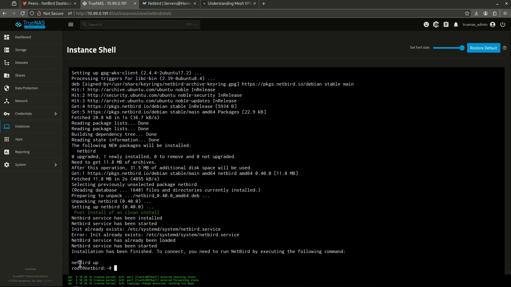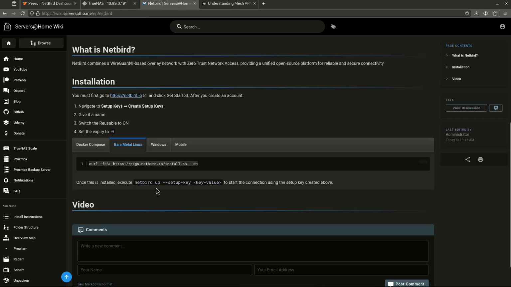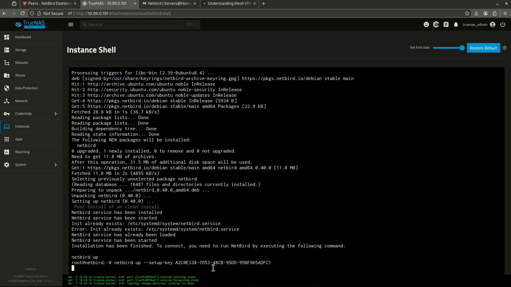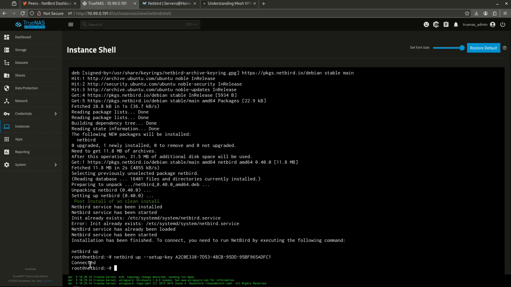Now it says you can run the install command by using netbird up, but I don't want to do that. What I want to do is a netbird up with my setup key, just like this. I'm going to copy this first, because I need the first half of this, and paste it here. Then I'm going to hit space, copy my setup key right here, hit enter, and we are going to connect. Now it says connected.